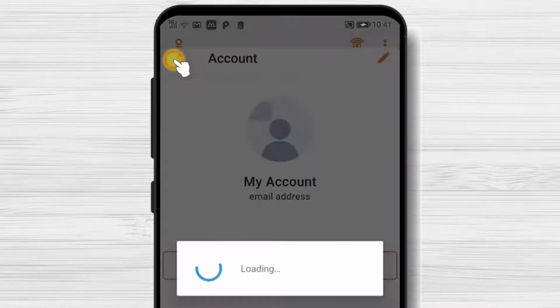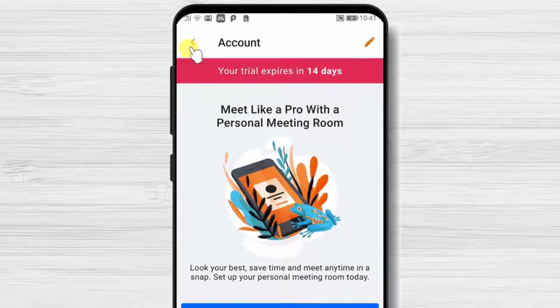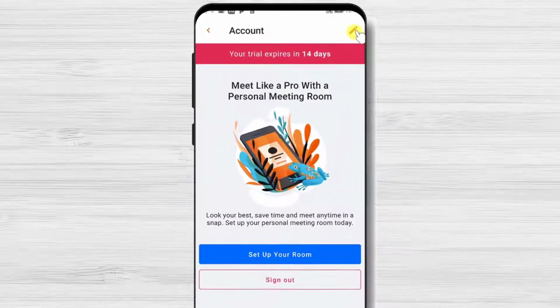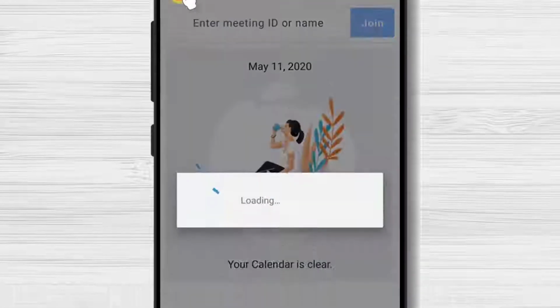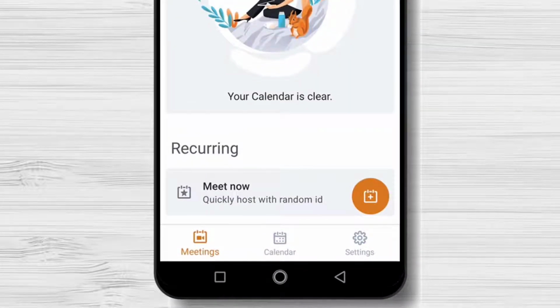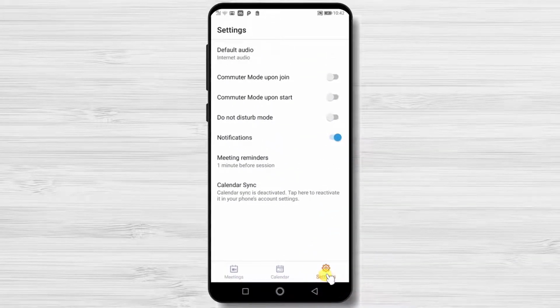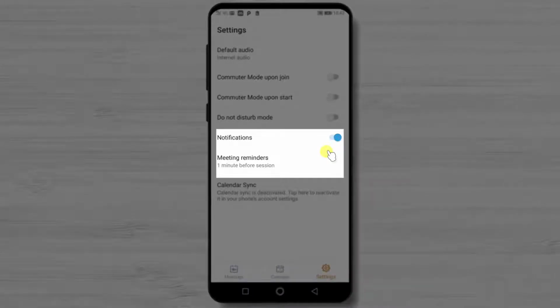On the top, the profile button will allow you to create your personal room. Also, you will be able to edit your name and email here. On the bottom bar, you have settings, calendar and meetings. In the settings, you will find some option for audio and how to start the session. Also, you can set up the notification for meetings.